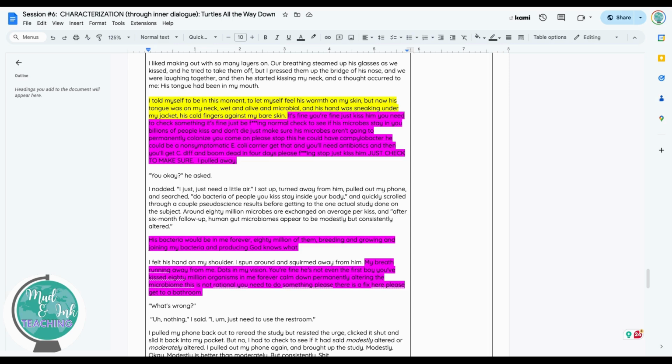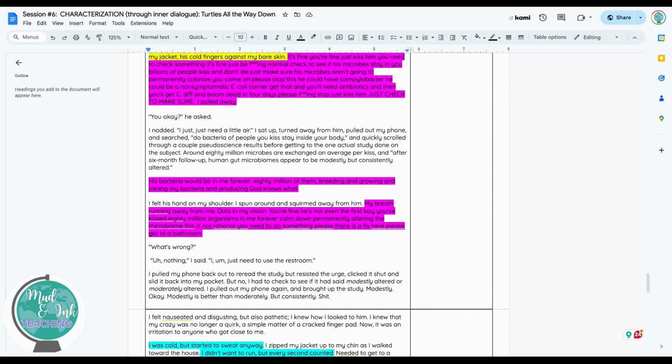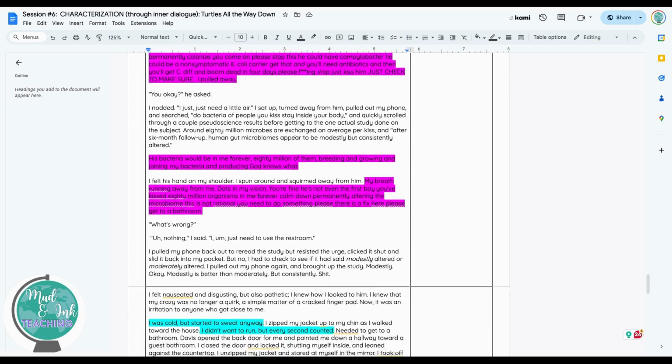Calm down. Permanently altering the microbiome. This is not rational. You need to do something. Please. There is a fix here. Please get to a bathroom. What's wrong? Nothing. I just need to use the restroom.